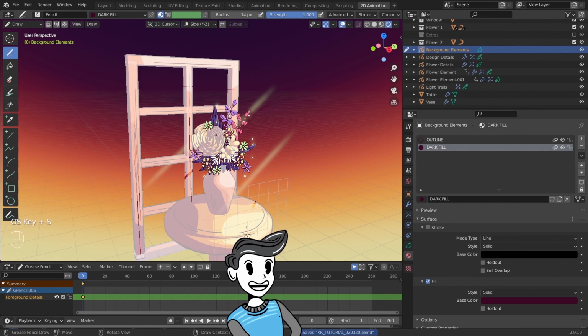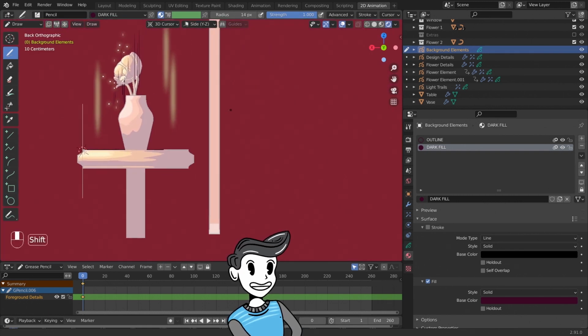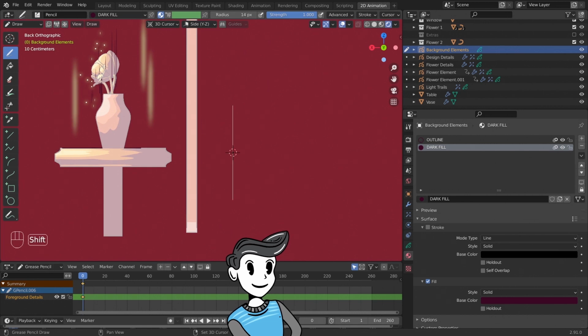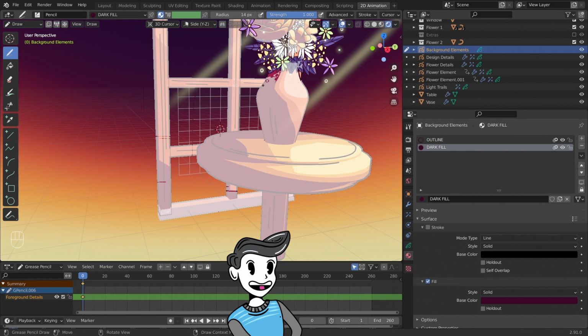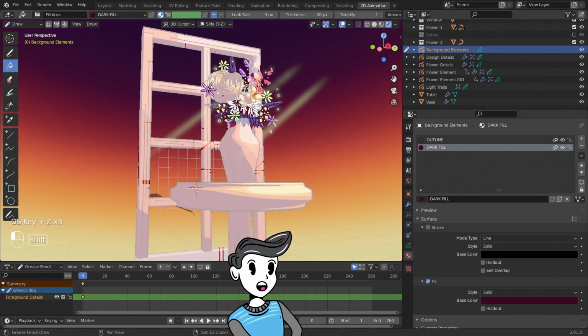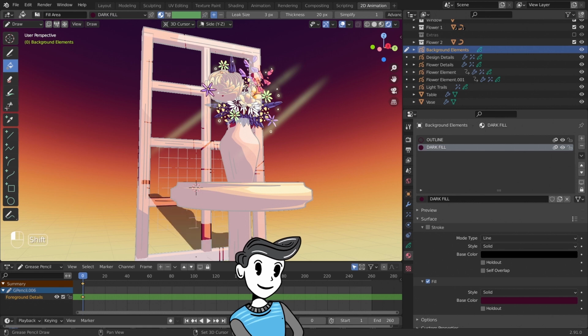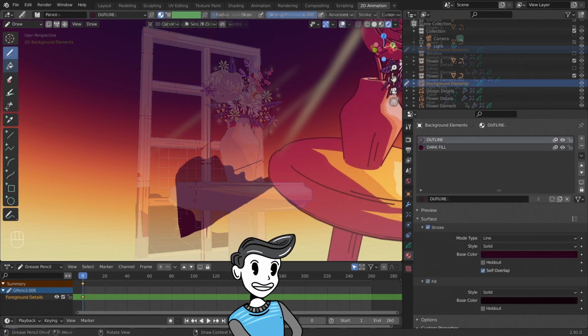With Shift right click, let's place the 3D cursor behind the window like this. Then, with Dark Fill selected from the top, the active layer set to Background Details, and with the Fill tool, let's draw a defined area. Then, draw some leaf silhouettes coming out from it.